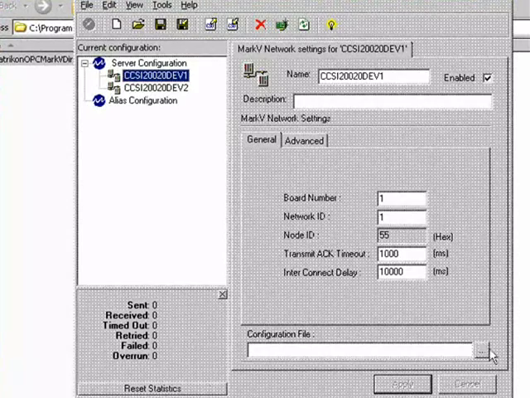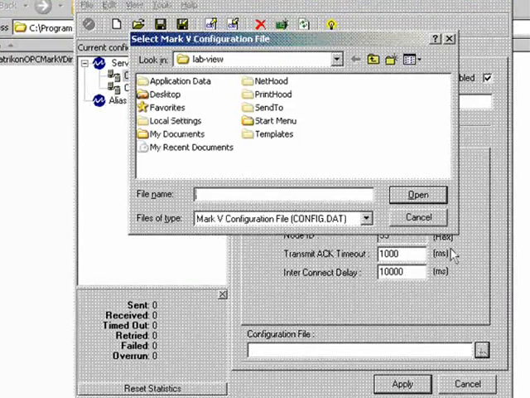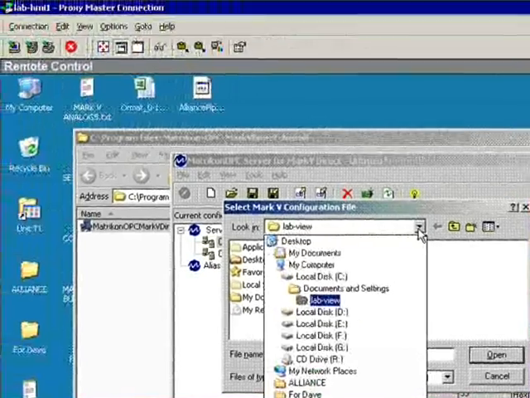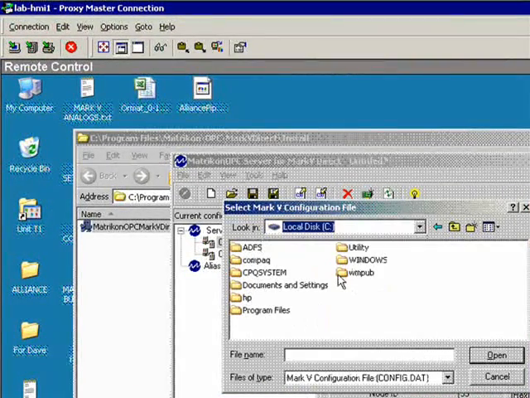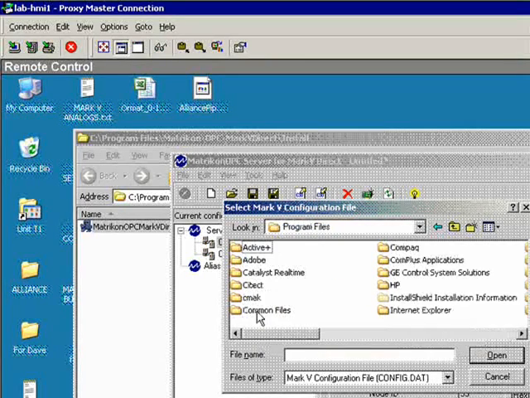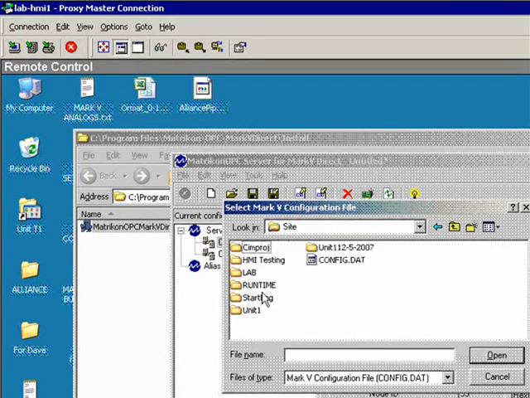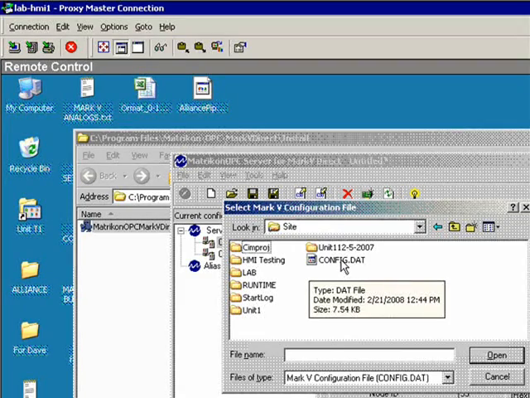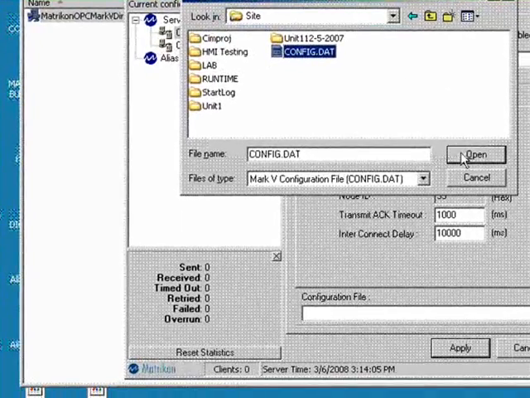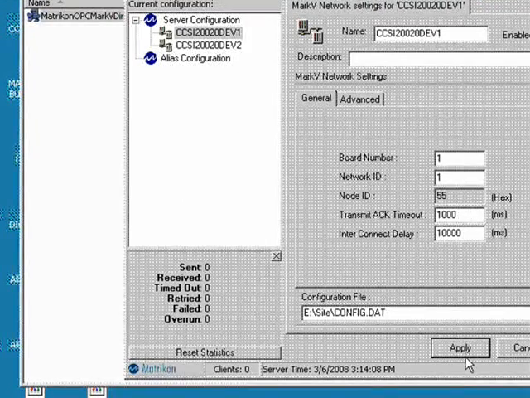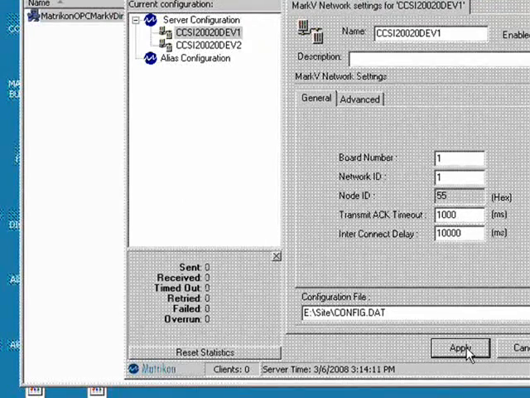Now, in order to get the communication configured, you can click on the ellipsis under configuration file and look for your config.dat file. This will be the one that is generated by the TCI, the master configuration for the communication link. Once you find this file, just click it, click Open, and make sure to apply that for this device link. At this stage, you'll now be done with the basic communication configuration.